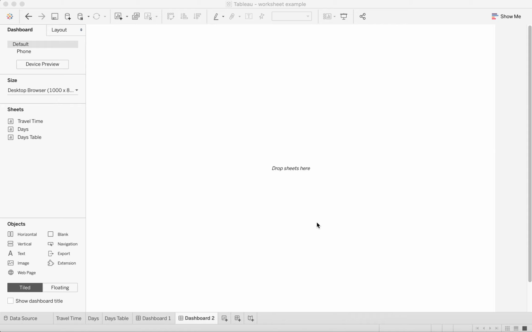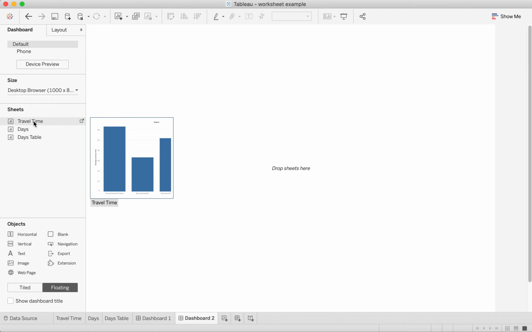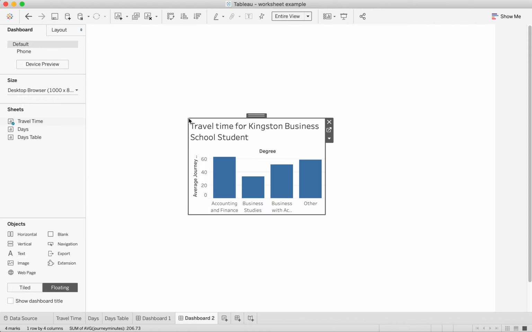So let's create a dashboard with a floating layout. I'm going to go down here and select floating from the options panel. And let's drag in travel time. There it is. You can see automatically, because this is a floating layout, it's not filling up the whole viewport.